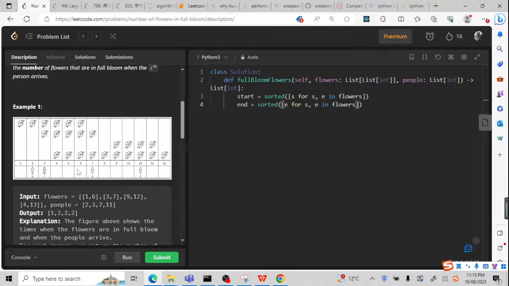Let's have another example. At person 6, for example, how many start points? We can say 1, 2, and 3. And how many end points? For the end points before this person 6, there are none, because there is no end point before. This person is equal to 6, so it's not counted. Only before. So it is 3 minus 0, which means 3. As we can see here, we can see 3 flowers.